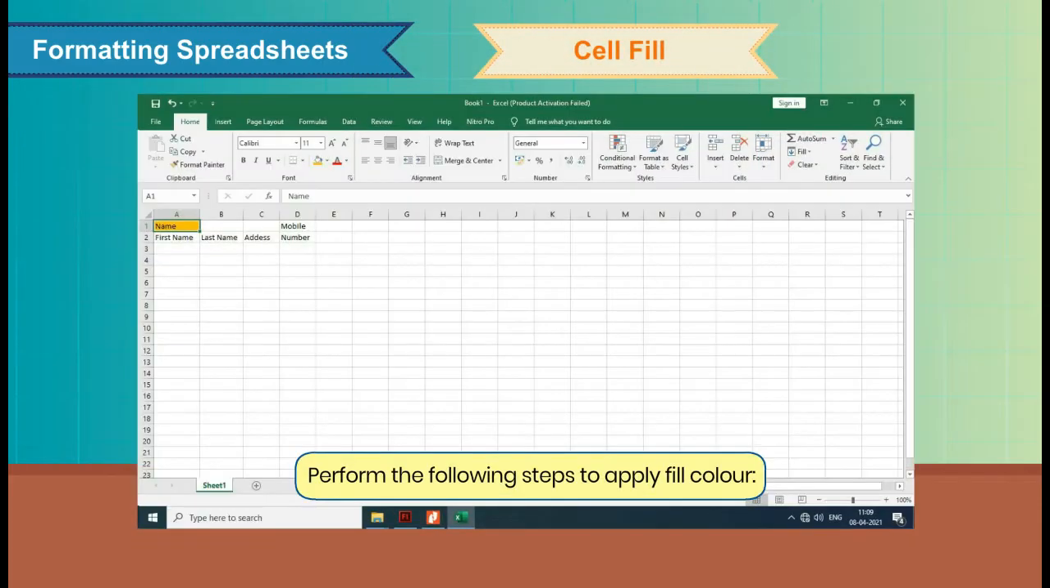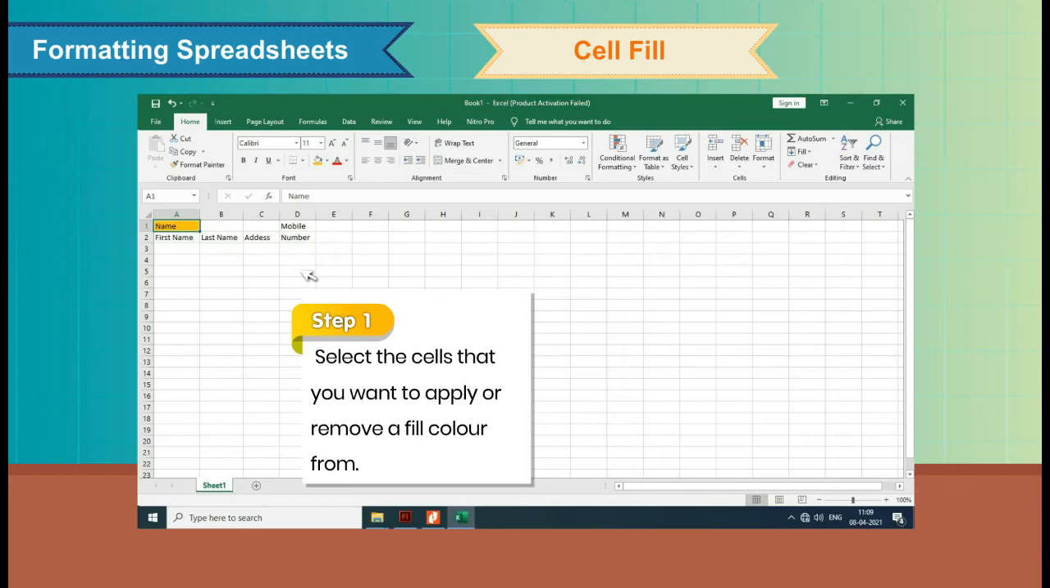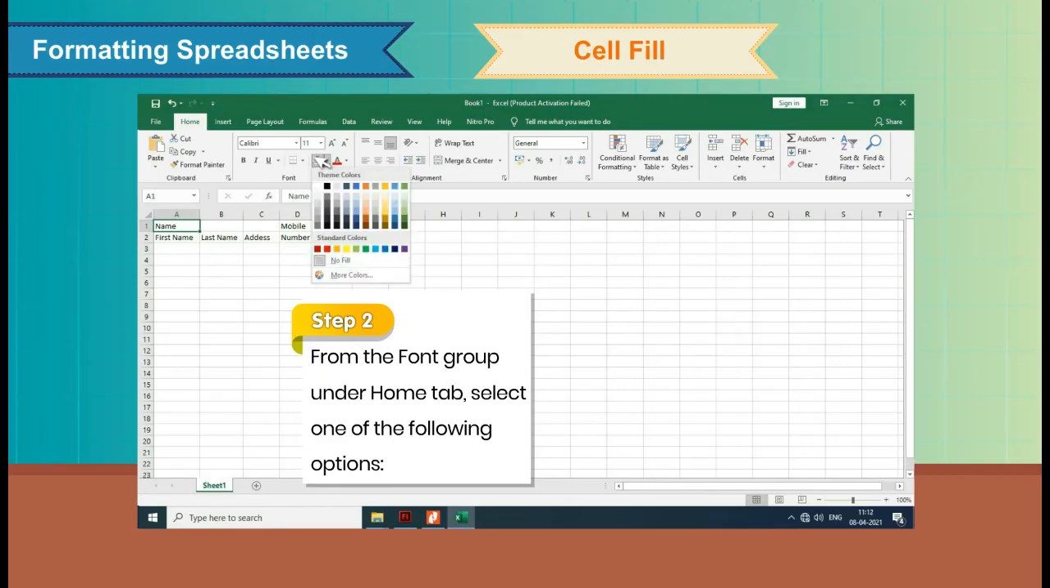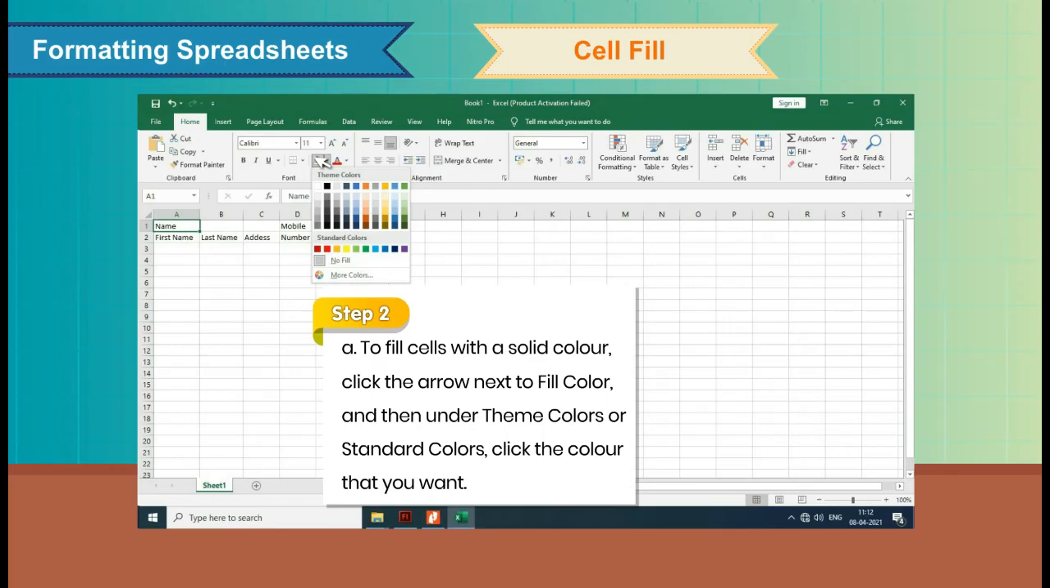Cell fill. Perform the following steps to apply fill color. Step 1. Select the cells that you want to apply or remove a fill color from. Step 2. From the font group under Home tab, select one of the following options. A. To fill cells with a solid color, click the arrow next to fill color and then under themed colors or standard colors, click the color that you want.